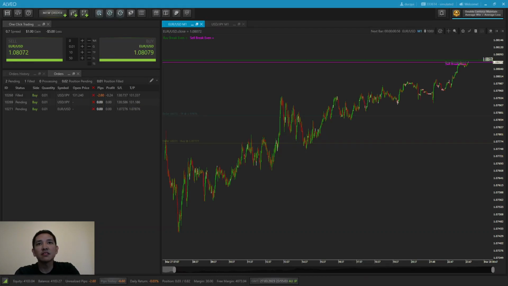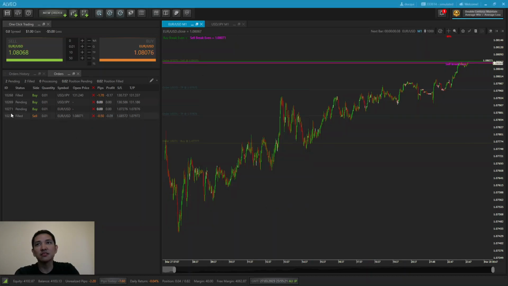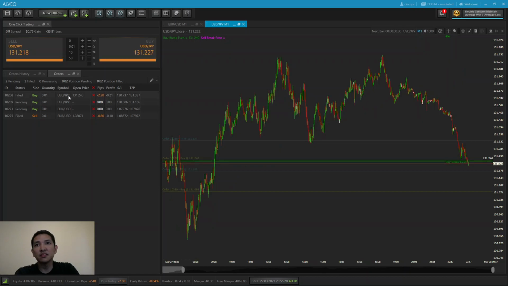Next is we're going to close just the buys. So now if I put on some buys and I put on some sells, they're both filled, and I go into scripts close buys, you get the same prompt, you hit OK, and you notice your sells are left alone. Okay, and also you can see USD Yen buy is also left alone.